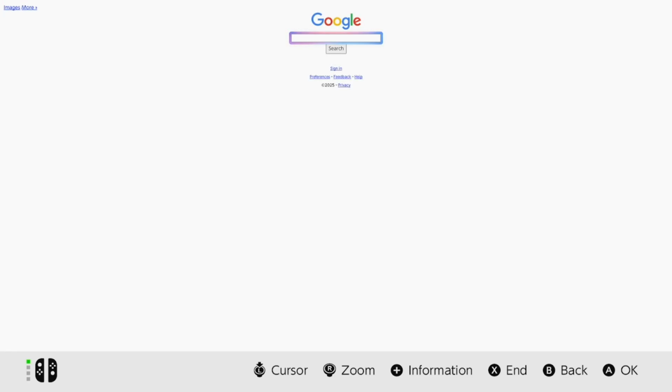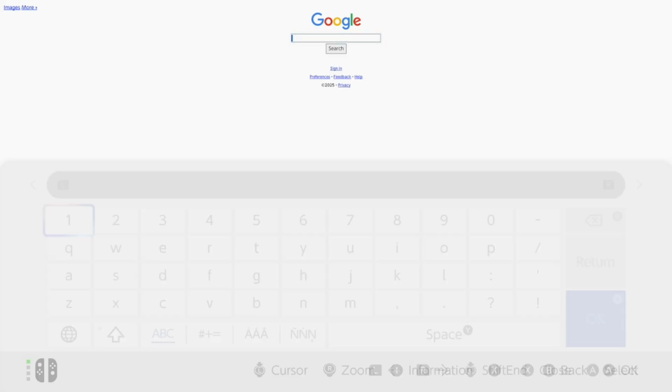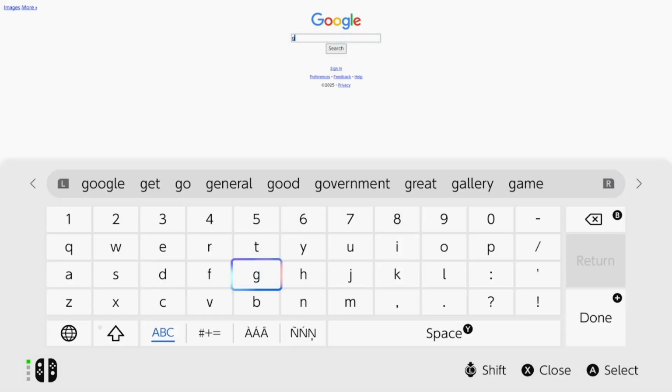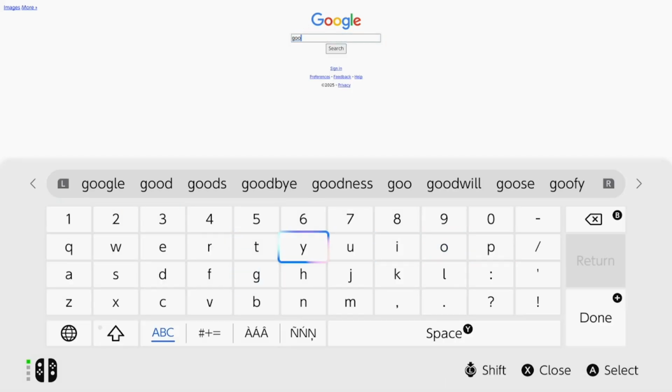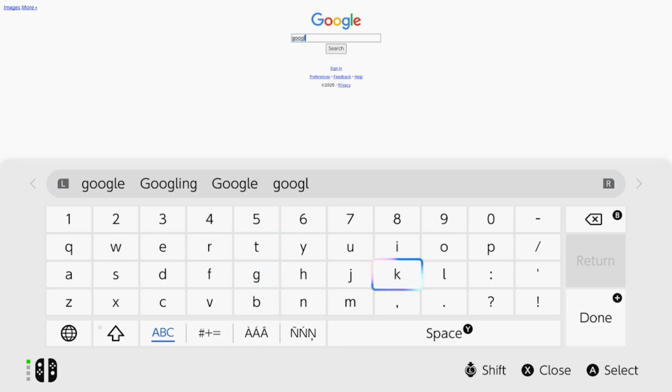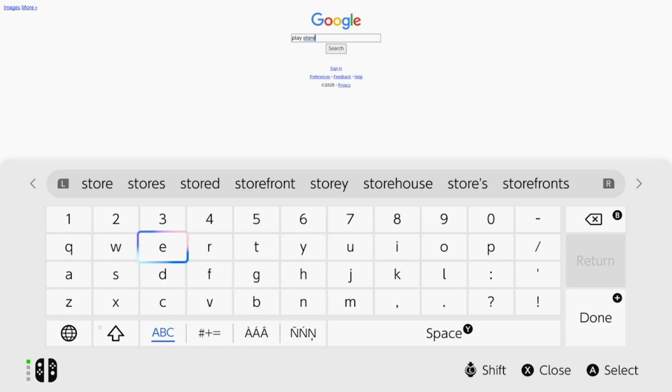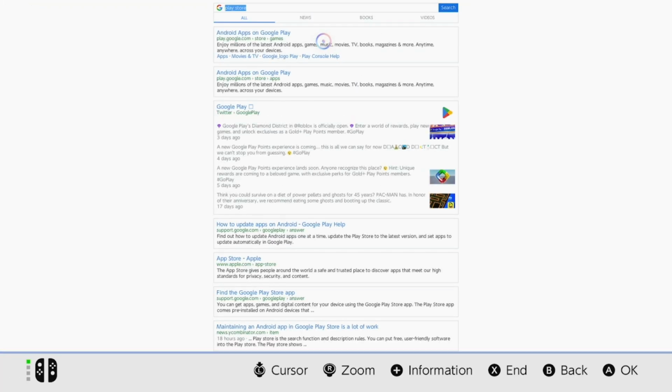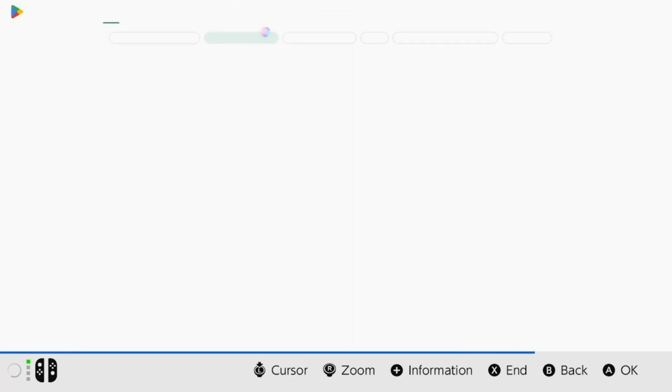Once you're over here, you'll now have access to the Google search engine on the Nintendo Switch 2, which is honestly pretty cool. All you want to do is go to the search bar just like so, and type in Google Play Store right over here. So let's do that really quickly. Then begin searching for it, and go to the official Google Play Store website right over here. So go ahead and press on that.